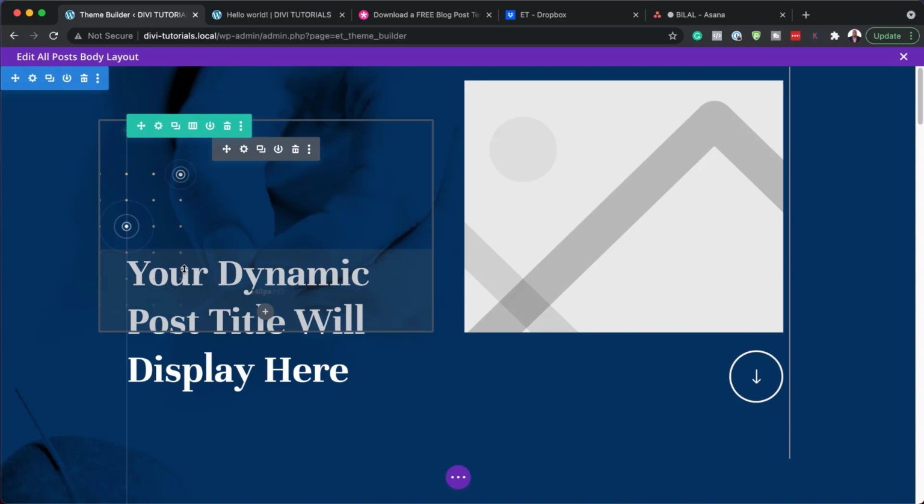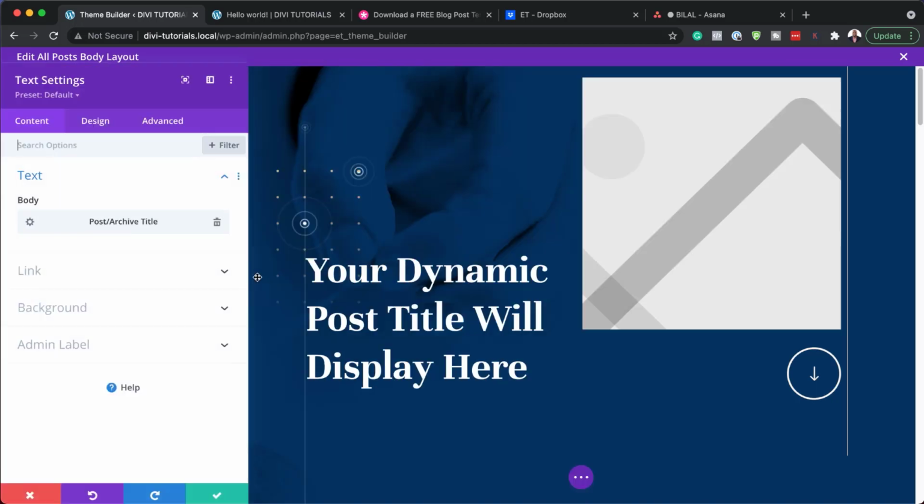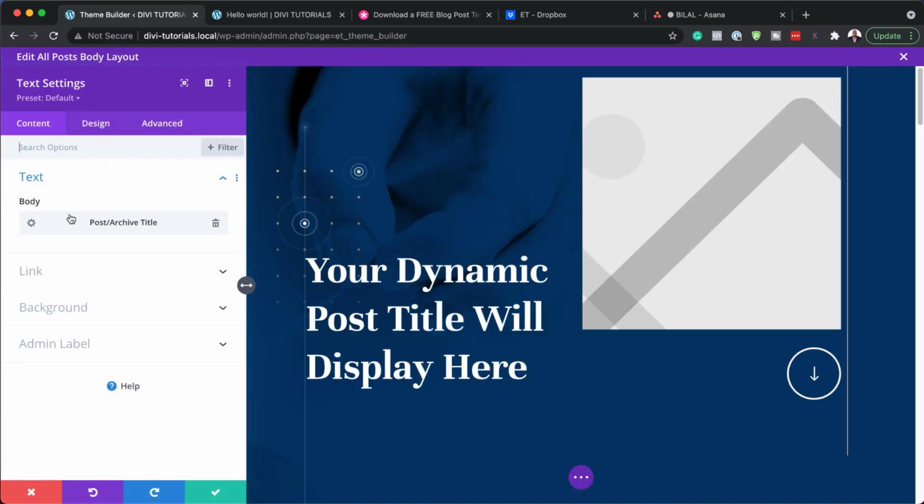Next, let's take a look and see how we can change our main blog post titles. I'm going to click on this gear icon. This is going to take me to my text settings, and this is dynamic text. It's set to pull information from our post title or archive title.